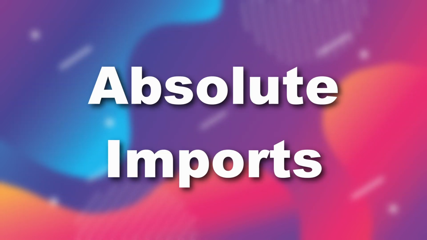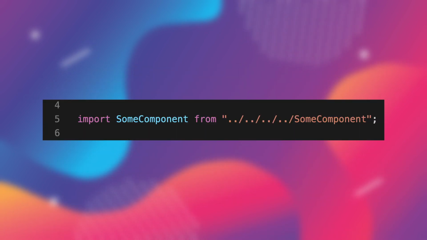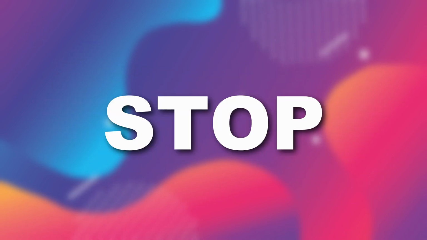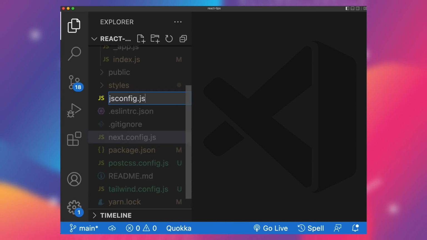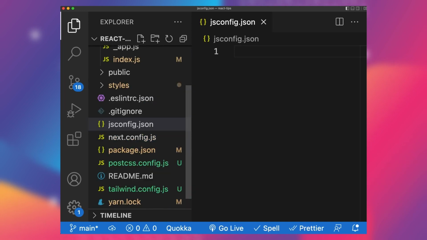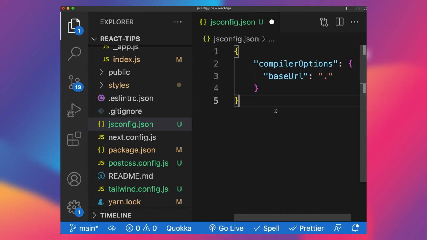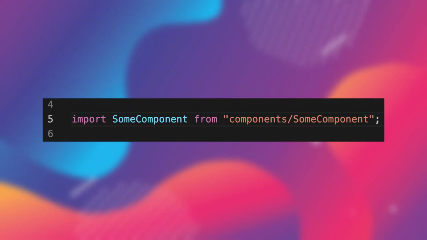Tip number four, absolute imports. If you find yourself writing imports that look like this, you should stop. All you have to do is add a jsconfig.json file to the root of your project, or a tsconfig.json file if you're using TypeScript, then add in a compilerOptions key with a baseUrl of period, period meaning current directory. You could also specify a directory if you wanted to. Now that we've done this, we can write imports from the root of a directory as opposed to having to write all of those dot dot slashes all over the place.